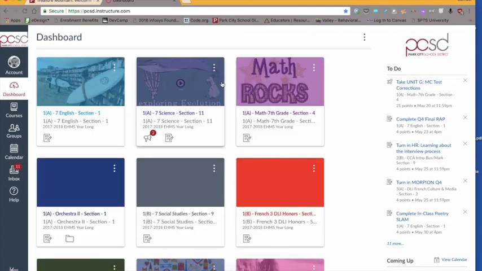And again, if you want to see more details, you can click on any of these classes and it will take you into that agenda for that week. So that's the basics on Canvas to help your student make sure that he or she is aware of what's coming up and what needs to be turned.